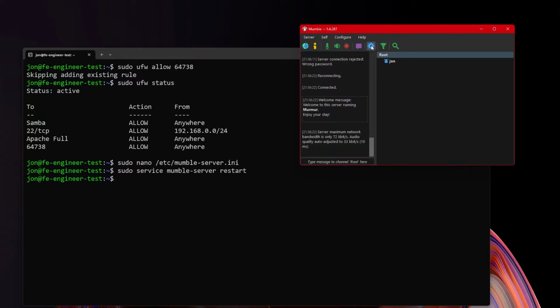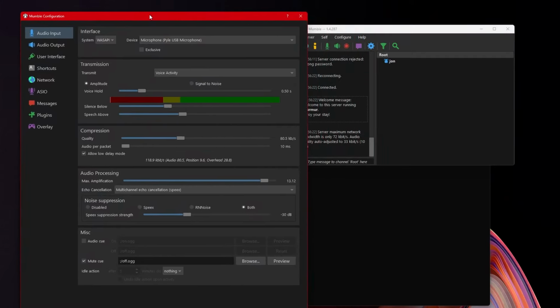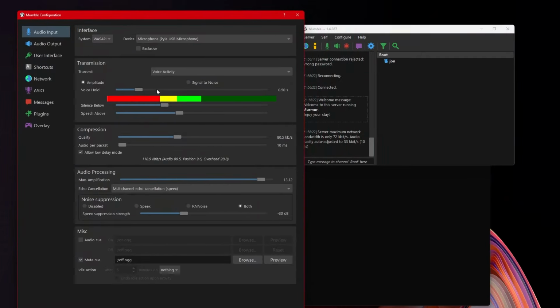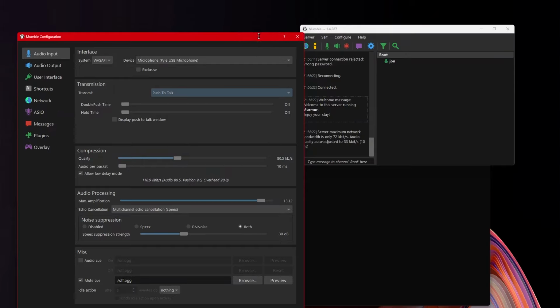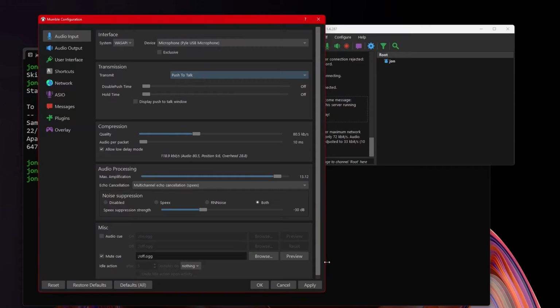So this little wheel icon will bring up your Mumble configuration. And from there, you can set your audio input, your audio output. You can put it on voice activity. You can change it over to continuous, and it will just always be transmitting if you hate everybody who you're friends with. Or you can use push to talk like the normal civilized people that we are. Once you make any changes, make sure that you hit the apply button.